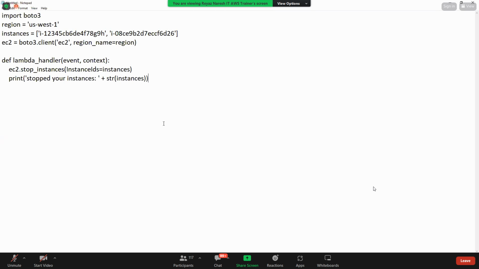Slowly you are asking me to teach Python also now, huh? Okay. So now import boto3. Boto3 is a library that you can use. So that is import. And region, which is the region that we should use? AP-South-1.